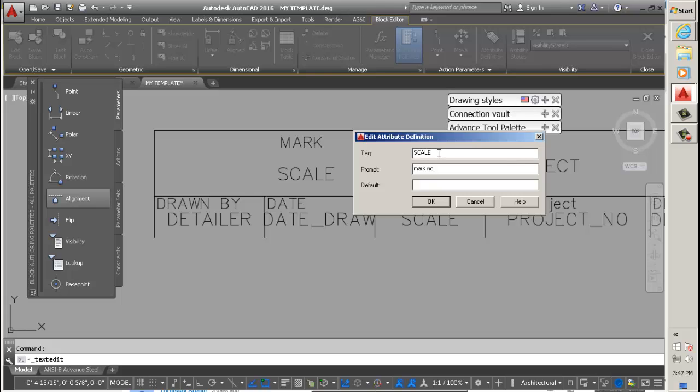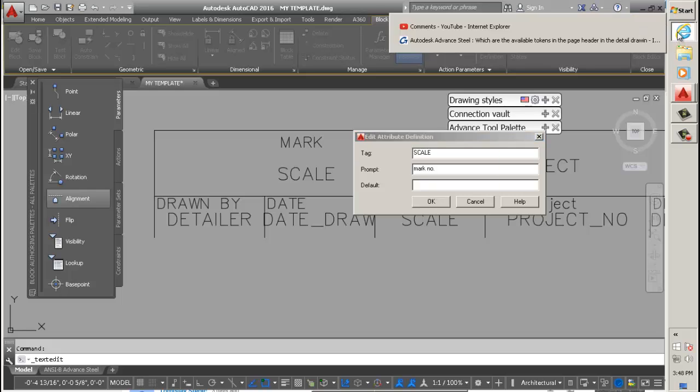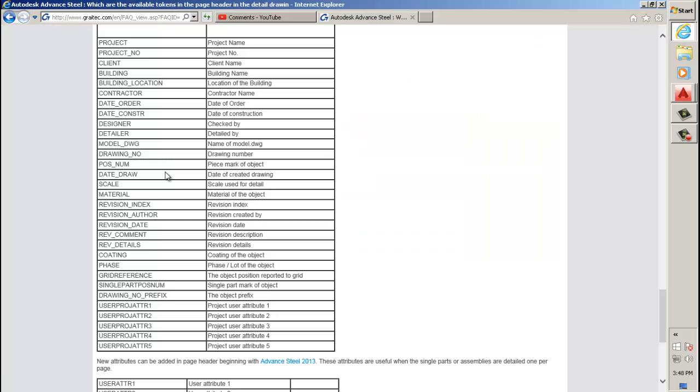This is very important, what you put in there. In Advanced Steel, if you want to populate the drawing template for you, you have to have what you call a token. So this scale here is a token. Now I took the liberty of googling the tokens that are available in AutoCAD Advanced Steel.